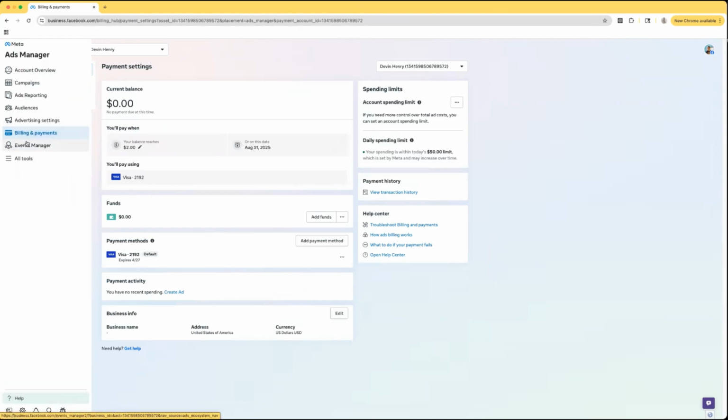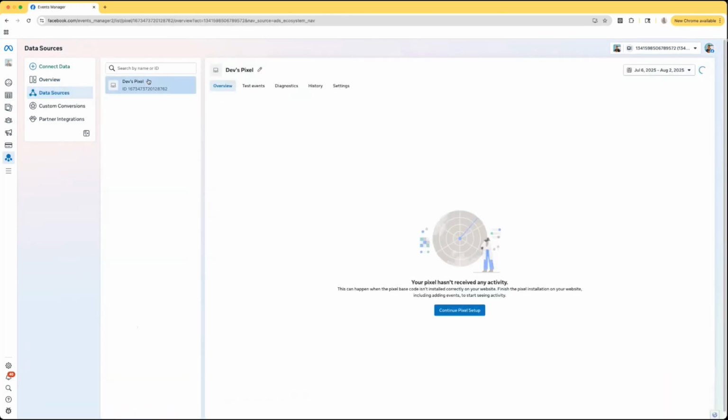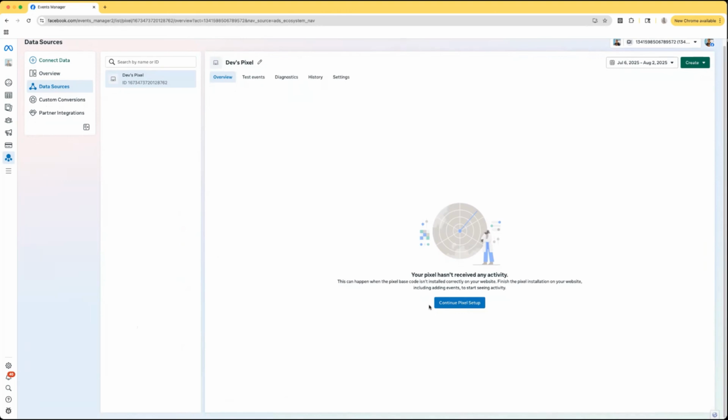Now, the next thing we're going to do on the left-hand side, we're going to check out Events Manager. And Events Manager is where you're going to be creating your pixel and things like that. So overview, this is just the overview page. If we had a pixel connected on this account, you would see that the pixel will be connected and it would show the activity. Let's go to data sources right here. So this is the pixel. It's not set up completely, but you guys will definitely make sure your pixel is set up. I definitely wouldn't recommend running ads without your pixel being set up. So we can continue pixel setup. I'm not going to do that right now, but that's what you would do.